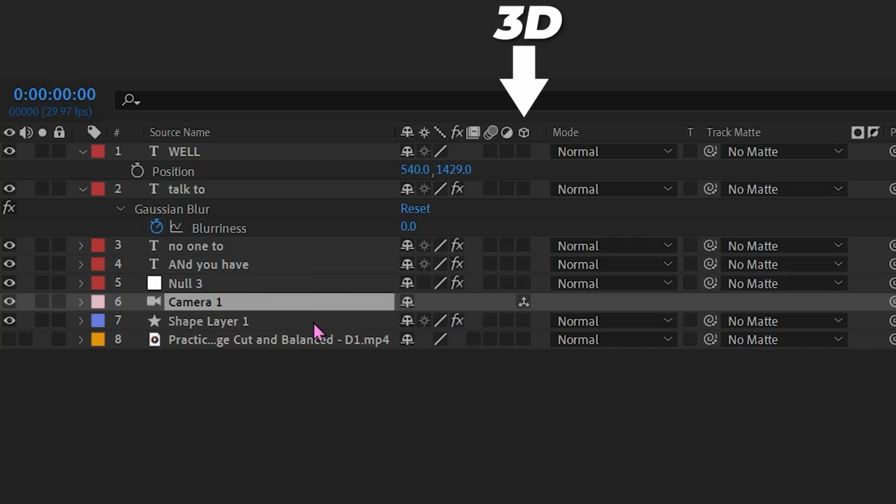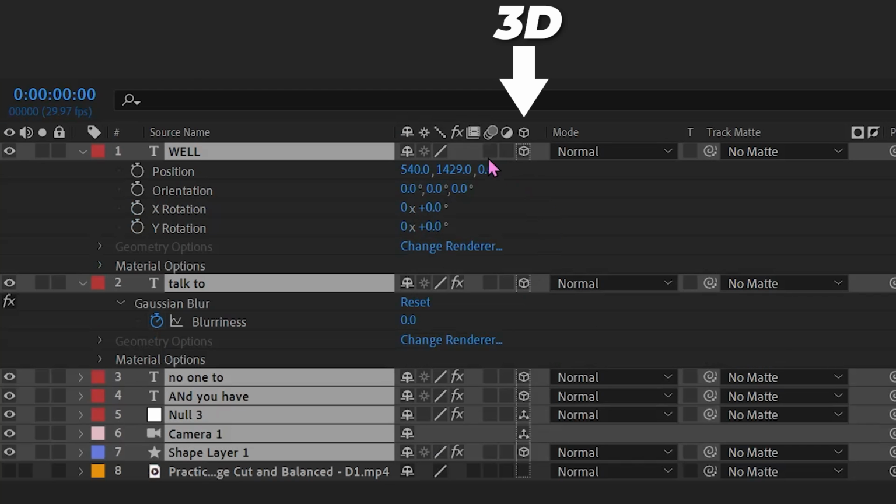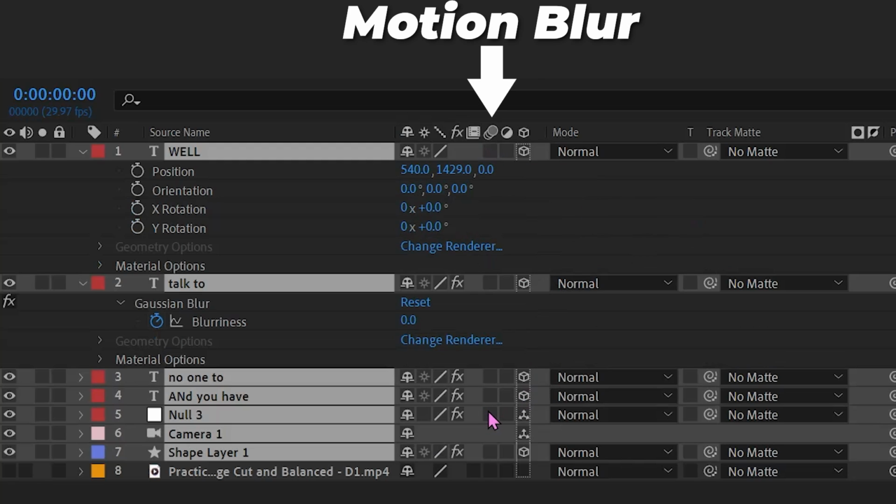The way you can enable your layers is by selecting the 3D box switch. You can select all of your layers and push one box to have them all enabled. Now, while you already have them all selected, go ahead and turn on motion blur as well. Motion blur are these 3 little circles.